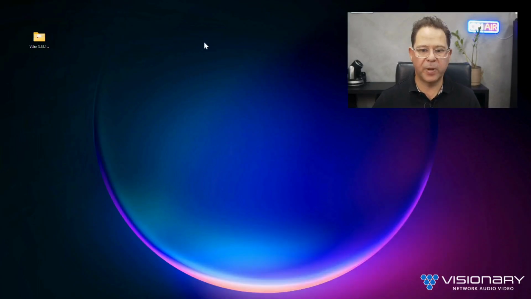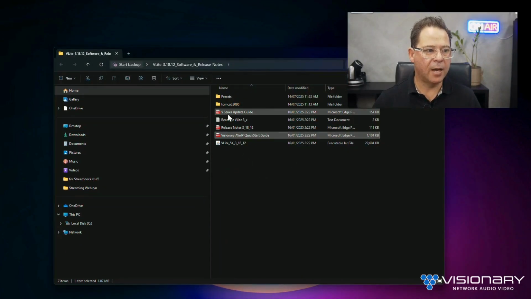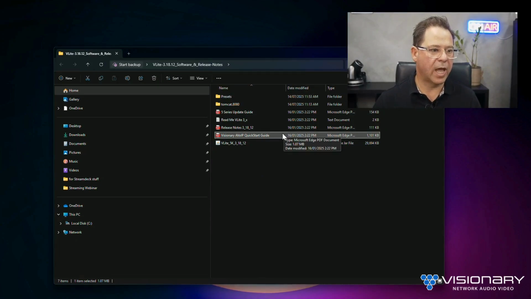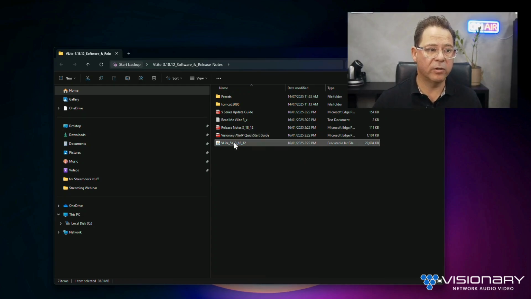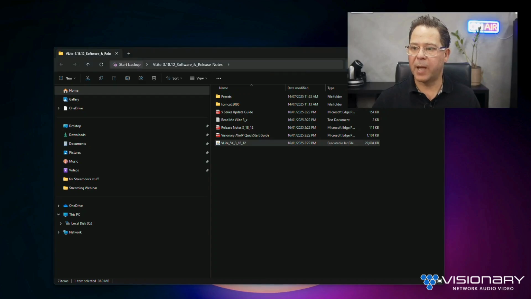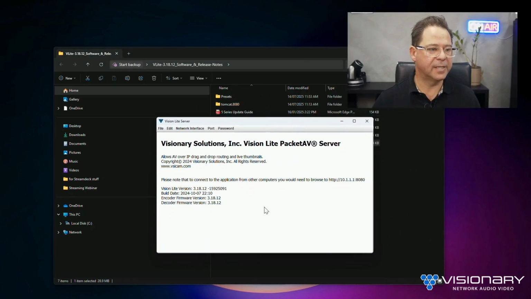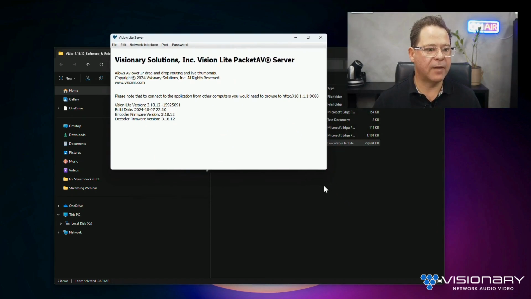I've actually prepared that earlier and downloaded a copy of the VLite. I'll open that up here. I've got this on my local desktop, and we have a PDF of an overview guide, and we also have the VLite software. To run this, I can simply click on the VLite and, if you've got Java installed, it will open up a packet AV server.